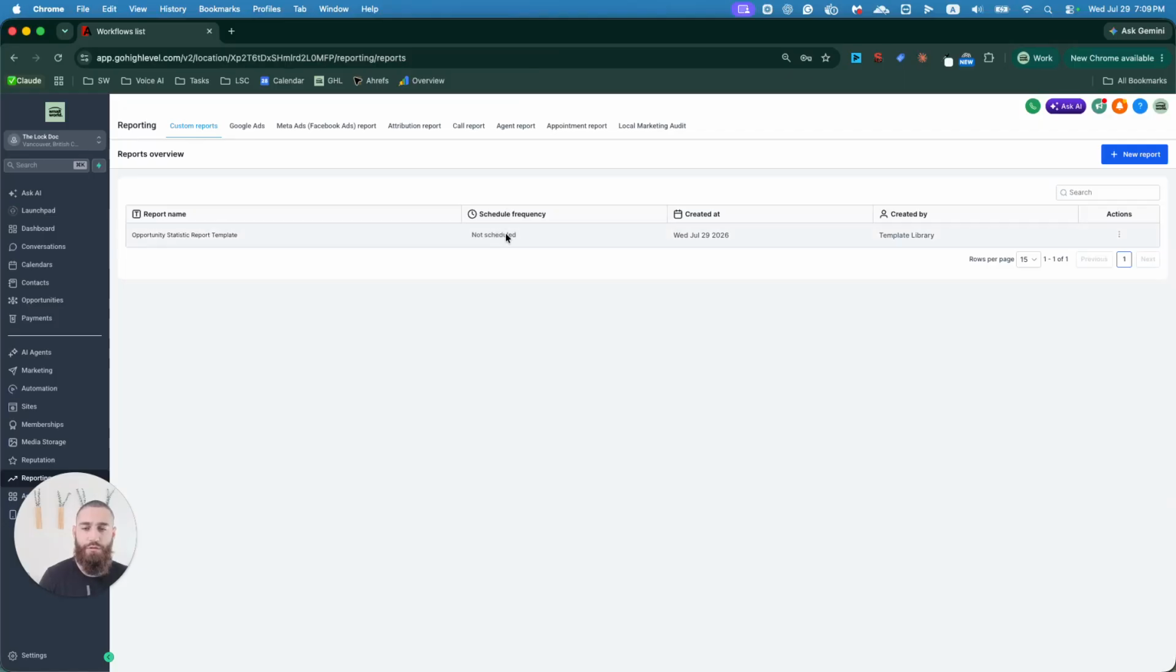Now, I don't really need to schedule this at this particular time, but if you wanted to have it set at a frequent rate, like weekly reports or monthly reports, you can do that, and you can choose to send it to yourself, and that is essentially how you can do the reports.